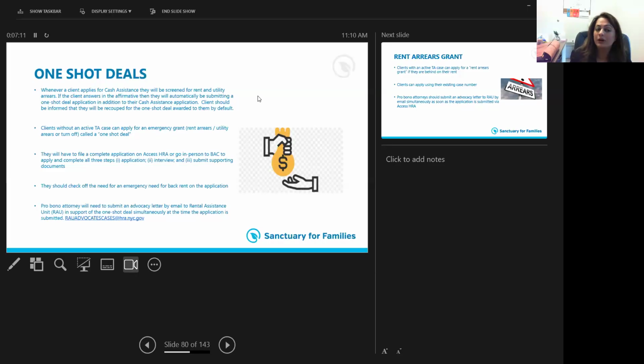And that's the rule for everyone who's applying for a one-shot deal, is everyone has to sign by default this loan agreement. They don't call it a loan agreement till they want the money back. And then they'll say, oh, you have this HRA loan you need to pay back, or you have this one-shot deal you need to pay back, or you're being recouped for it. And clients sometimes are very shocked. So you want to tell them up front, if you don't want to apply for a one-shot deal, don't say yes to the rent and utility arrears question, because if you do, you are also submitting a one-shot deal application, which is a loan, along with your cash assistance application.